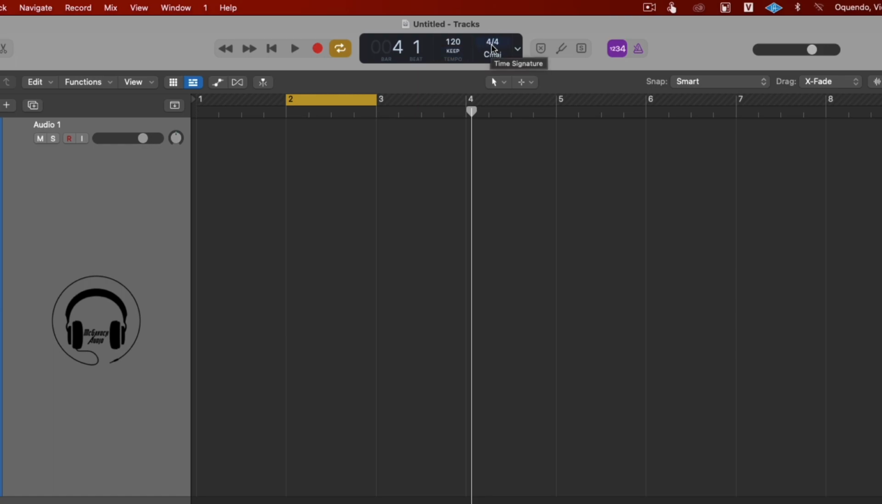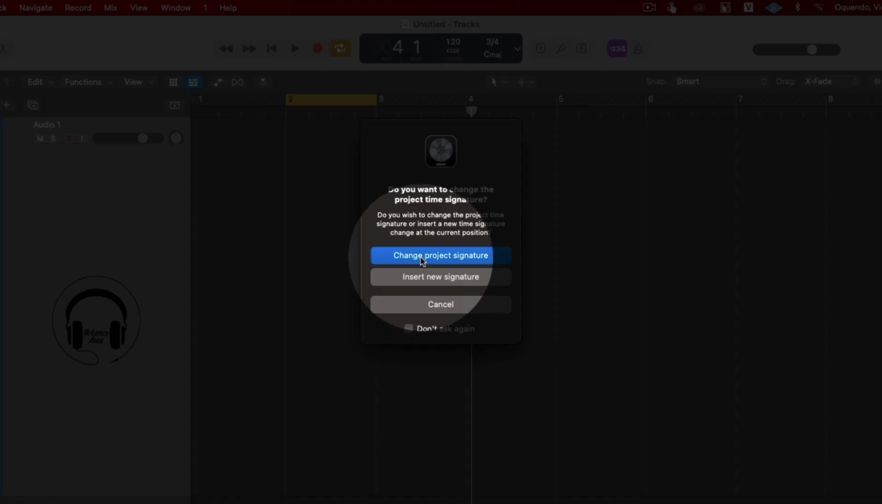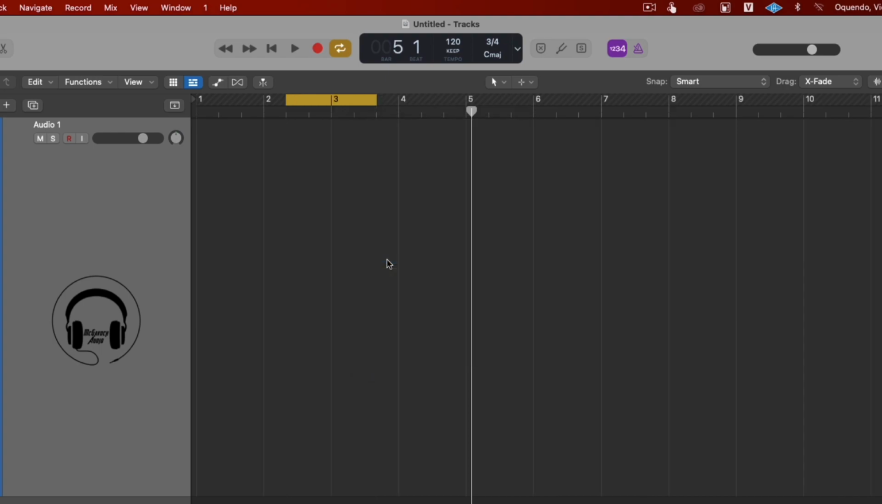If we go back up to time signatures, and we go to 3/4, we're gonna click on 3/4. You should be following along and doing this as well. You're gonna get this right here. Don't worry about this because we're just practicing and learning here. So just hit change project signature. It's fine. Now notice that my cycle bar has changed because things in the time signature have changed and in the count.